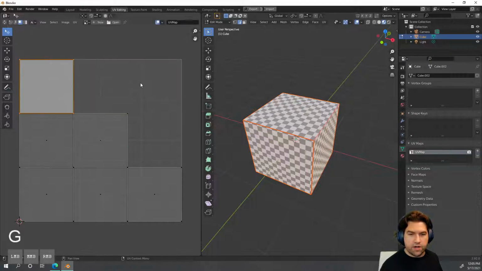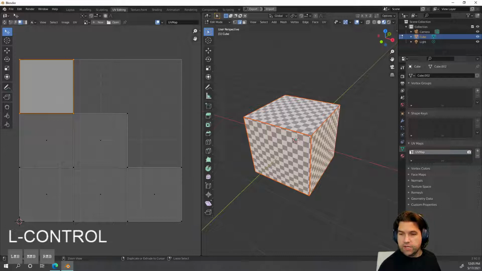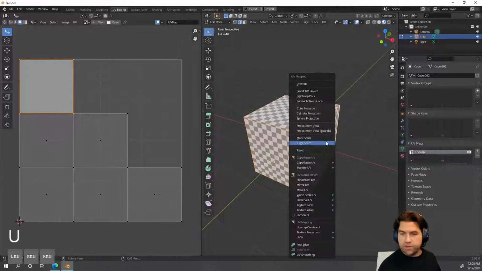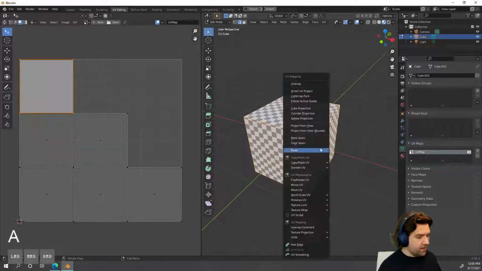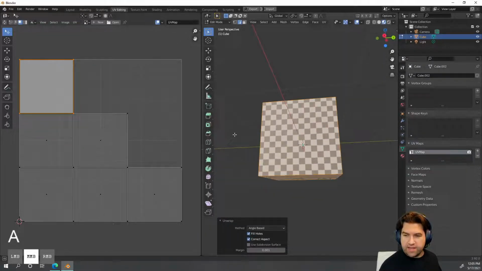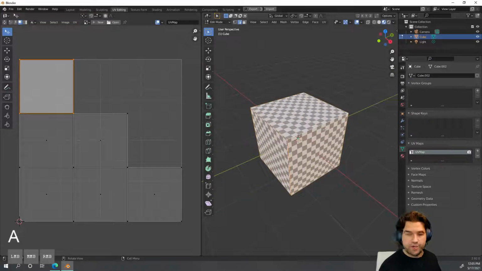Now, something we're going to use in this whole program is something called a smart unwrap. If I clear all these seams, so let's go to clear seam, and I go to U and unwrap, let's say all this, A, U, it might not even let me unwrap because it doesn't make any sense, because there's no seams, so it can't actually unwrap. It's not even going to let me do it.